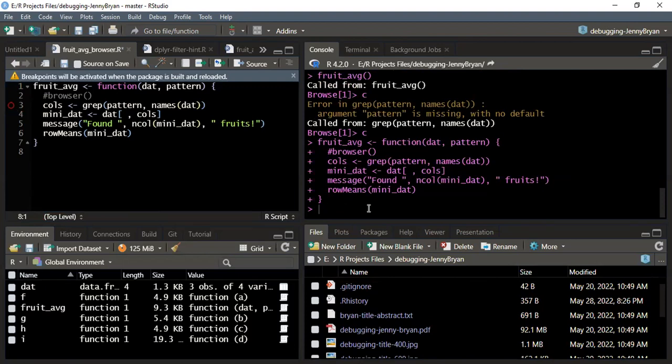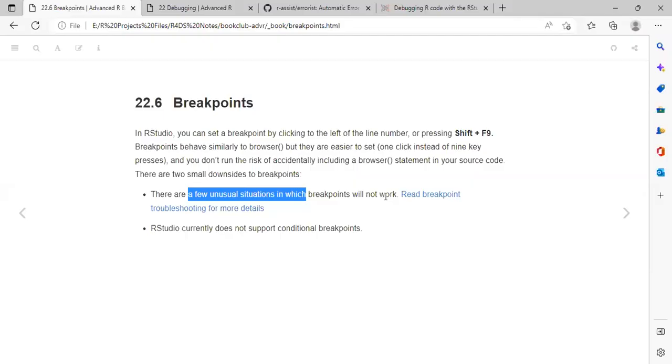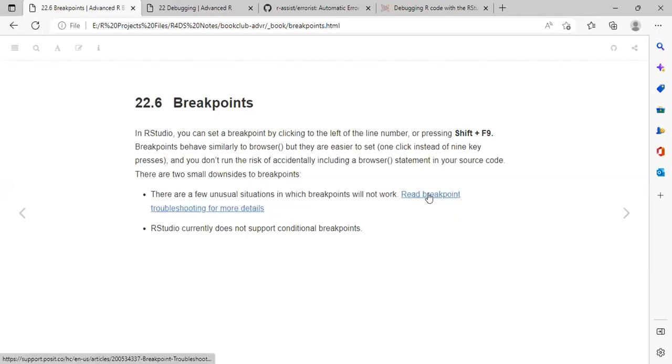It will kick you to an interactive environment whereby we can start the same process to step into the code to see where we are having issues. They also explain that there are unusual situations in which a breakpoint is not going to work. I think they do mention that we should look through the documentation that they explain.